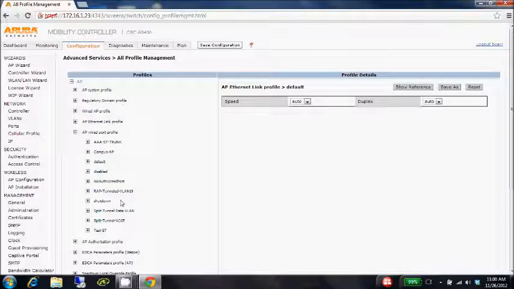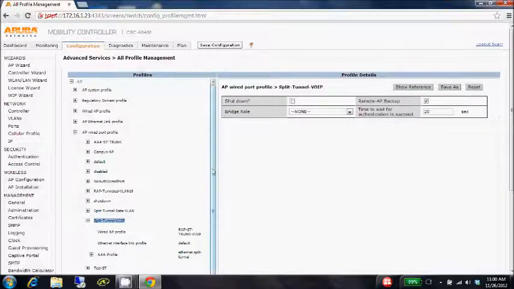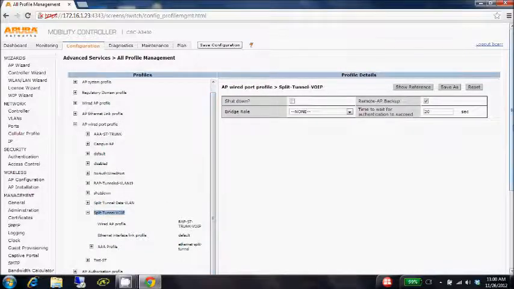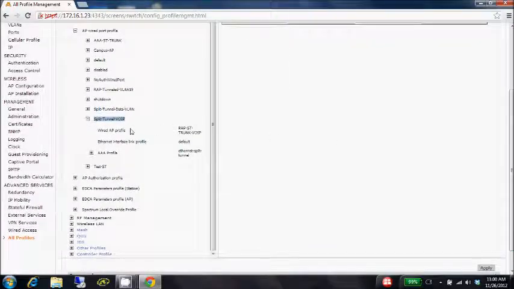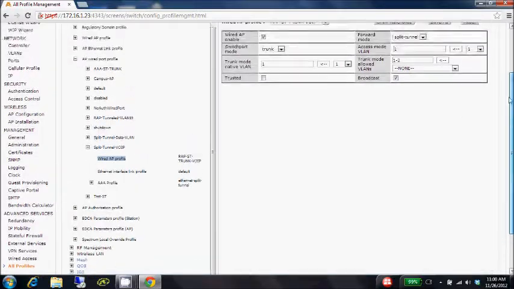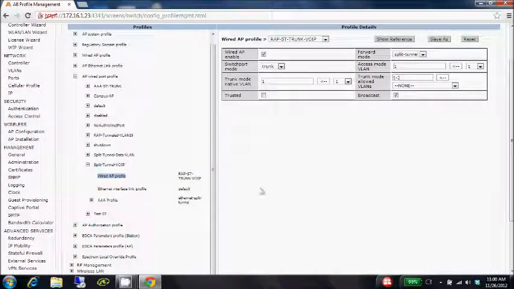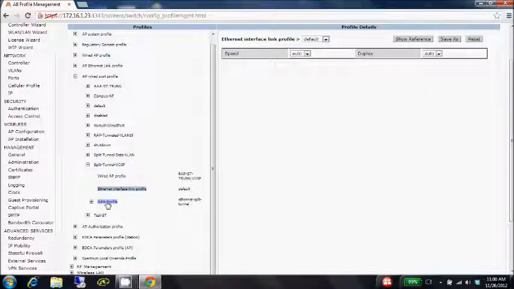Let's look at the split tunnel voice over IP wired port profile. We'll notice that it has a couple of children leaves here. It has our wired AP profile that we just built, and that wired AP profile defines which VLANs, the forwarding mode, and the trust mechanism. We also have the Ethernet link profile, as we mentioned before, auto speed and duplex.